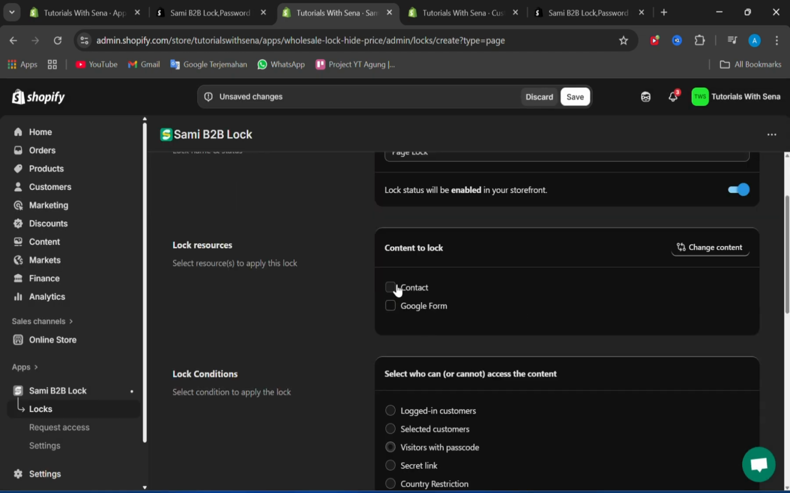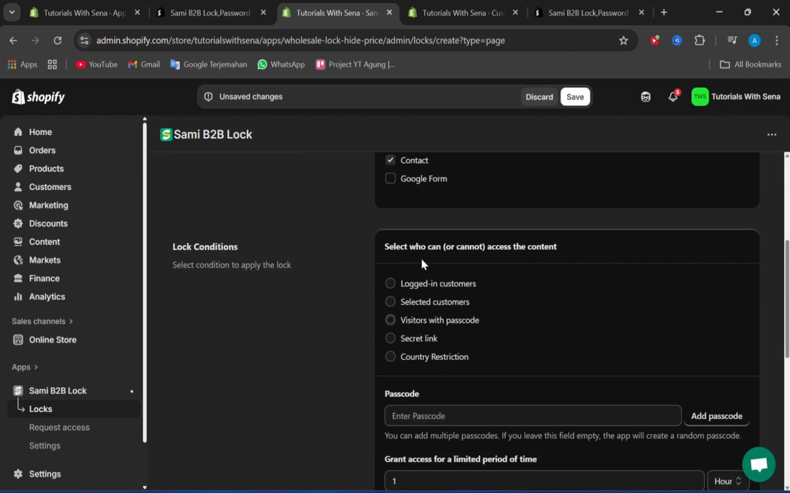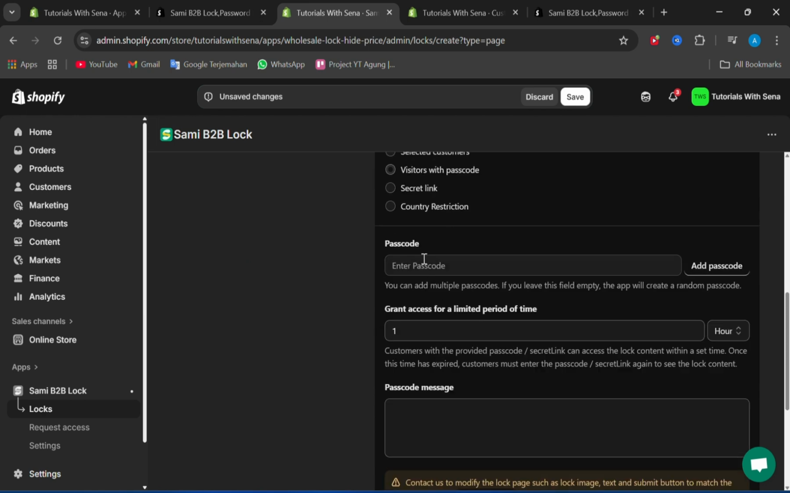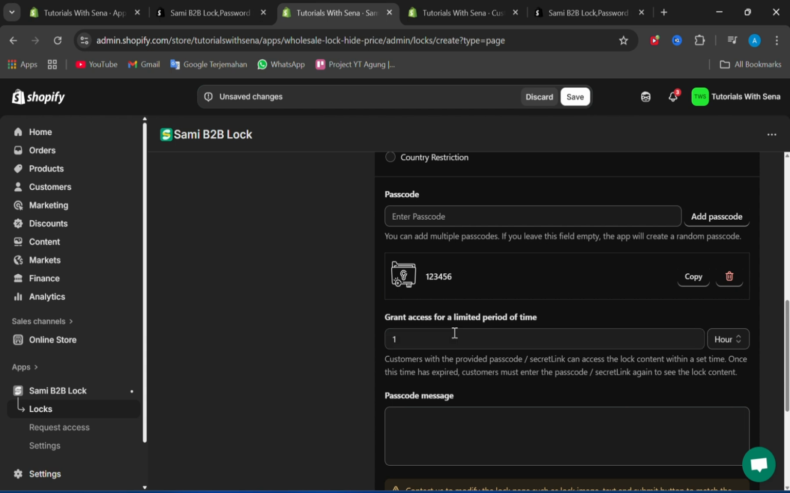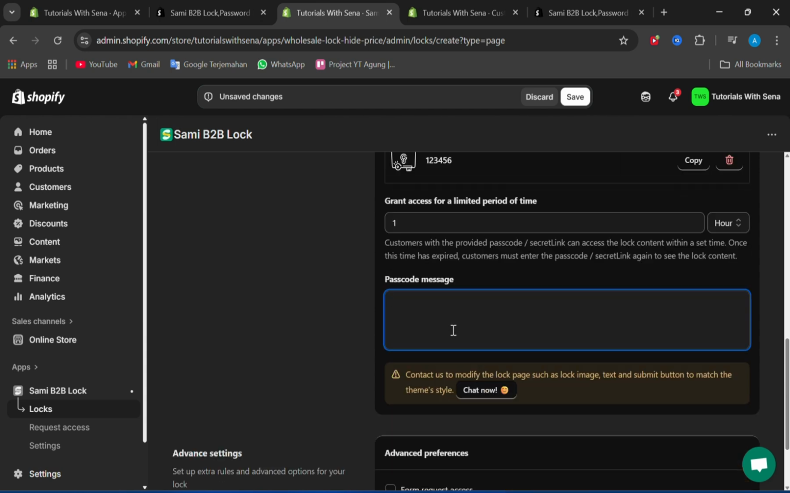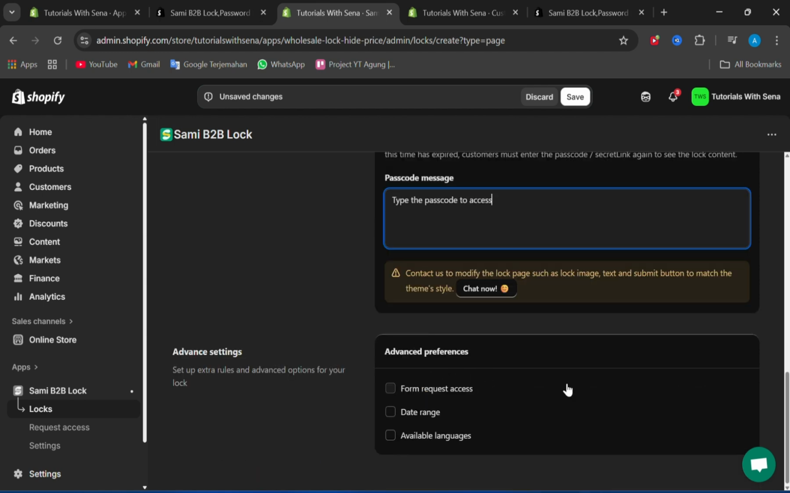And then for the content to lock, I will choose contact. And then for the select who can access the content, you can choose visitors with passcode. Then you can type the passcode. Let's say I will just type 123456. Then add passcode. And for the grant access for 1 hour and the passcode message, I will just type the passcode to access. And for this, I will just leave it by default and then just click save.